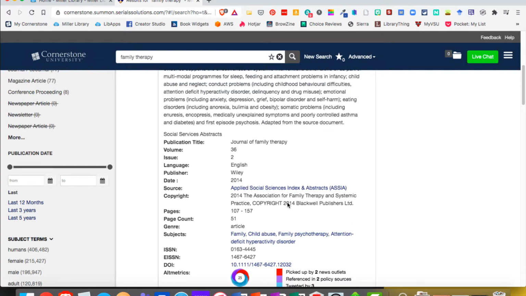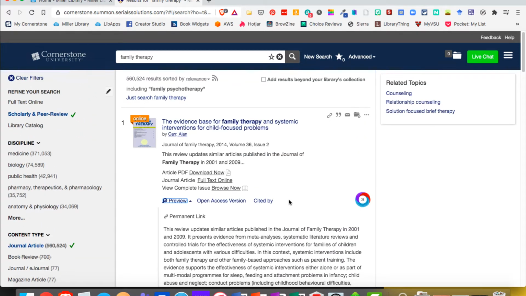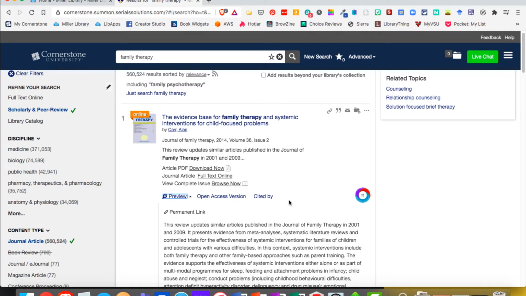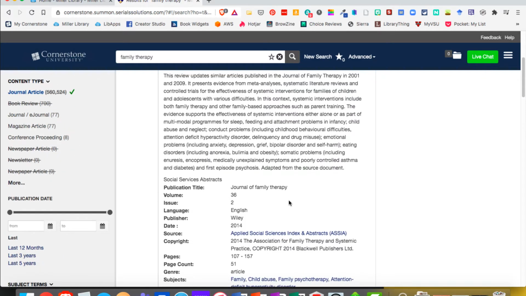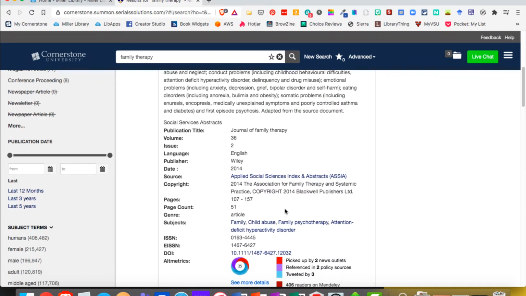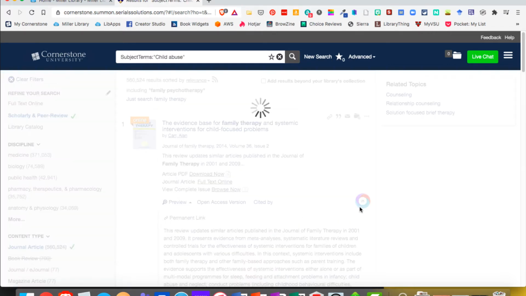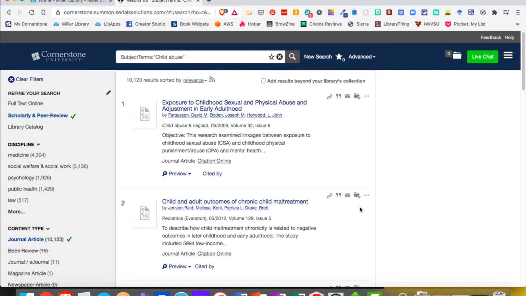And so you'd say, oh, I really like this article here, the evidence base for family therapy. So I want to find some more, maybe more specifically on child abuse. And so you could click child abuse, and then this would take you to a whole other set of articles related to family therapy and child abuse, and more specifically focused on child abuse. So again, this is really helpful in narrowing down your options and figuring out what it is exactly that you're looking for.